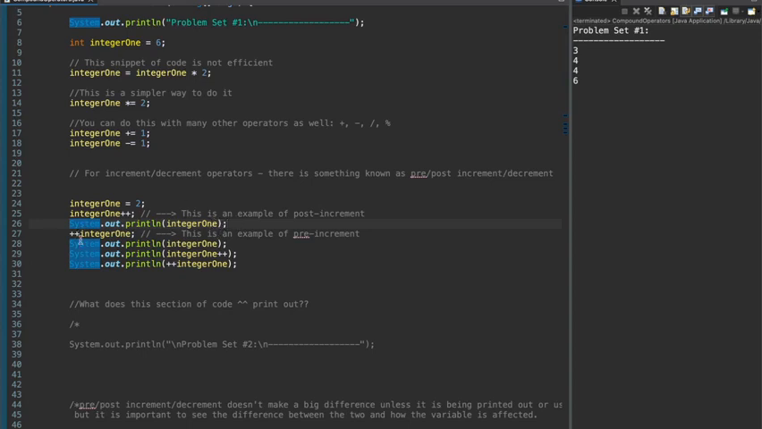Now we're actually incrementing integer 1 here. Okay, so we're pre-incrementing it this time. So now integer 1 in this second System.out.println is going to be the value 4, which, as we've talked about, is still incrementing regardless of post or pre. So it's going to print out 4.